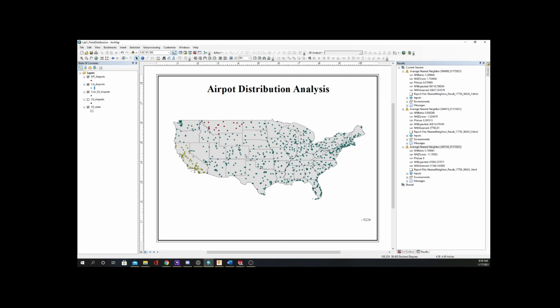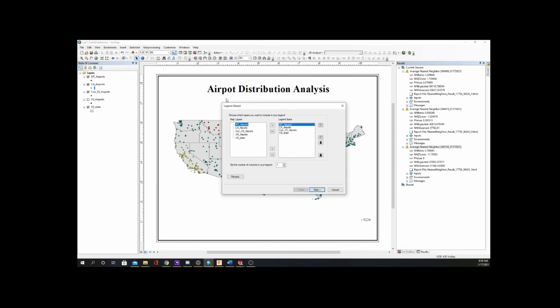Title, let's add in a legend. So insert legend. I don't think that we need the U.S. states. We might actually add that into our title. So we'll say maybe contiguous U.S. airport distribution analysis or something like that. We wouldn't necessarily have to do that, but let's see here. So we have those. We can say next. We have our legend.